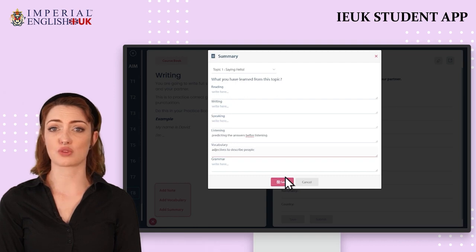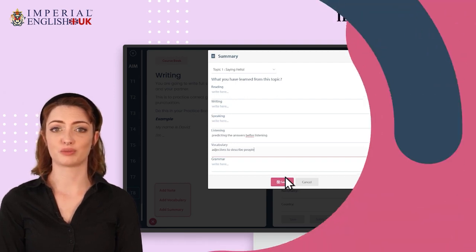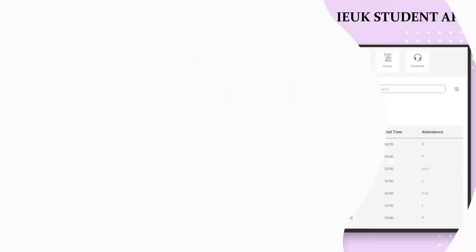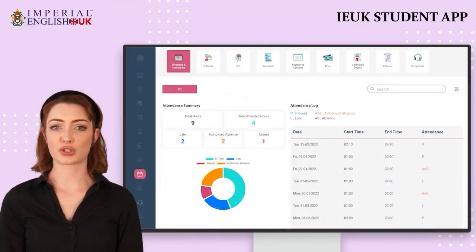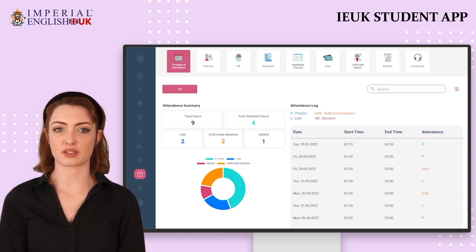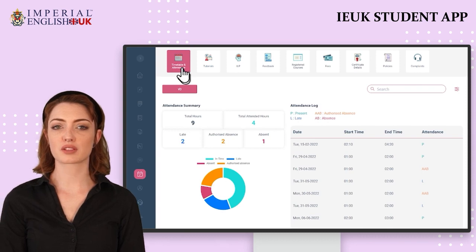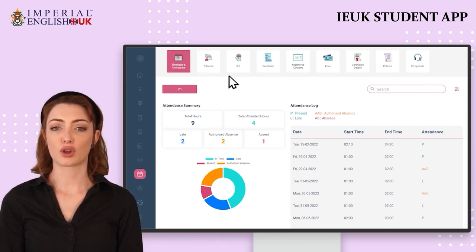The app has extra features that you can use. In order to help you organize and monitor your courses, the student app has the following features: timetables and attendance, tutorials, ILP, feedback, course details, fees, policies and complaints.